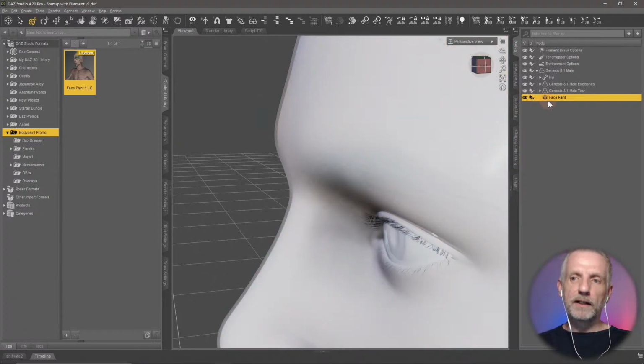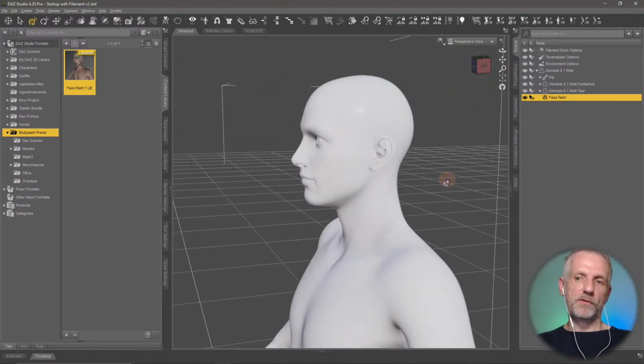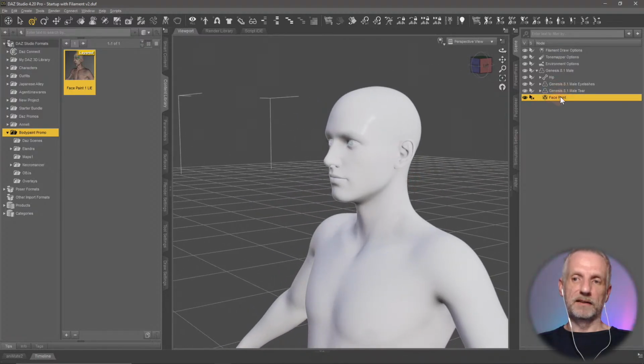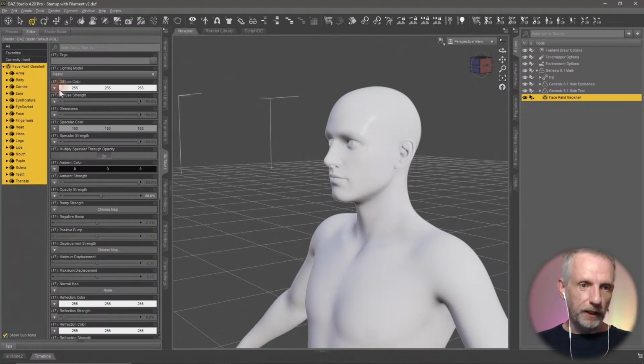They essentially are an instance of the same figure, and they come with an offset that's by default outside the figure, and they follow the same surface zones and groups that the original figure has. So if I select my face paint geoshell here, I might call that actually face paint geoshell so that we know what that is. If I head over with that selected to surfaces under face paint geoshell, I can see that all these zones exist just like they did on the Genesis figure.